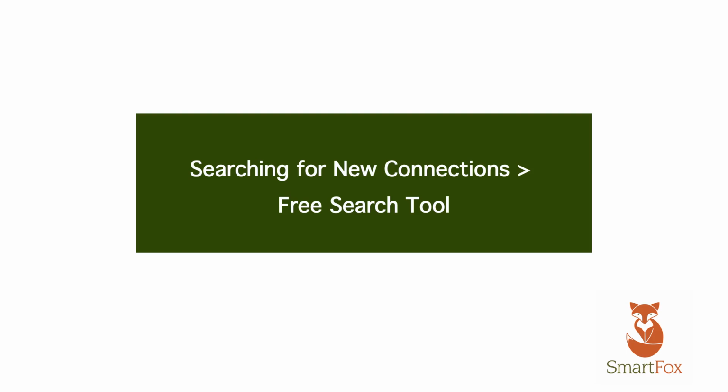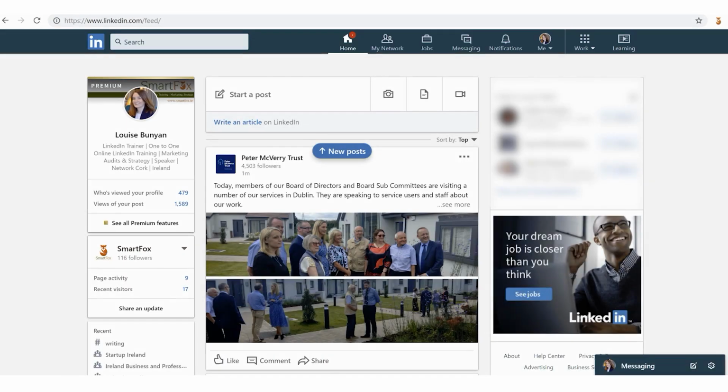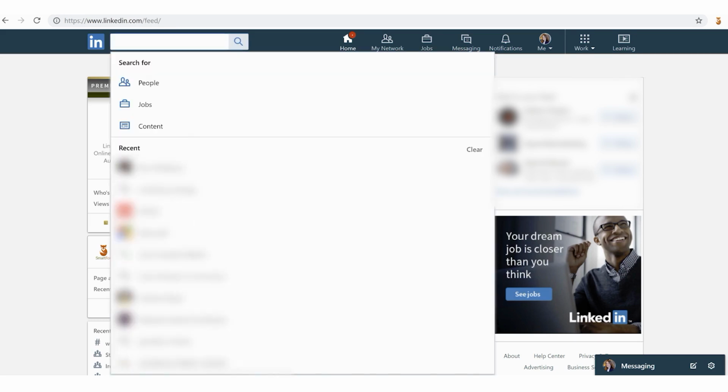So next I'm going to show you how to run a search using the free search options in LinkedIn. The first thing we need to do is activate the search box. The search box never changes, whether you're on the newsfeed or on the personal profile on LinkedIn. It's normally up to the left, beside the blue LinkedIn icon. We click on that to activate it.